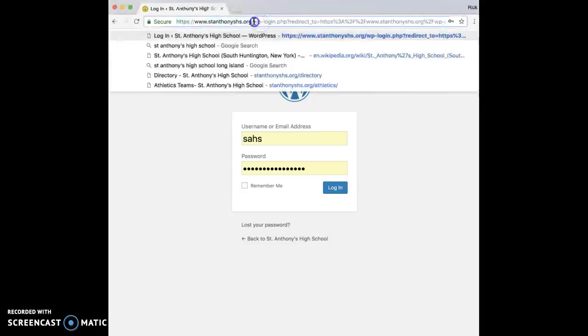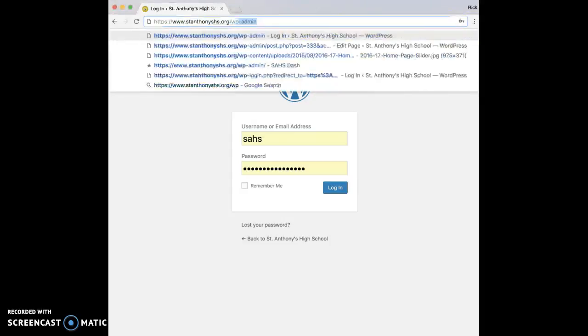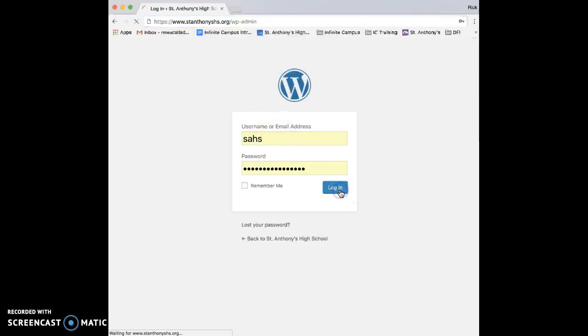So you can go over here and type in www.stanthonyshs.org/wp-admin. You enter your credentials here and you click login.